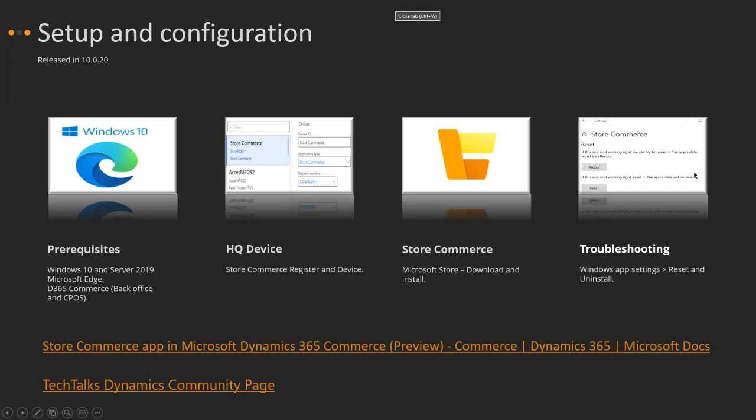For troubleshooting, if you entered a wrong cloud point of sale URL or something failed during the activation, for now you can go ahead and reset the app. Just type settings in Windows and then search for and click the apps menu. I will show that in the demo. Click apps and then you can reset or uninstall and do some troubleshooting from the settings page.